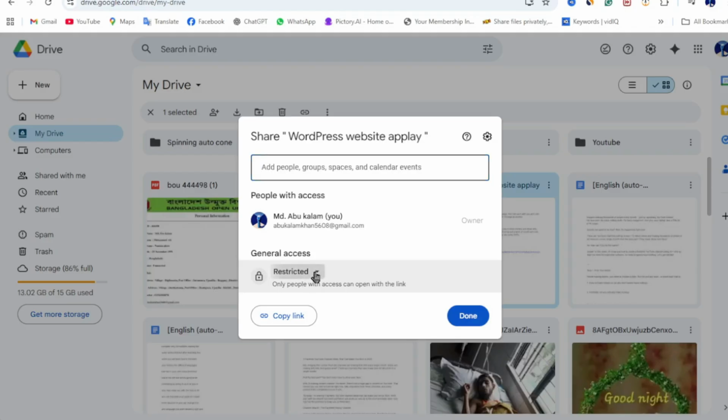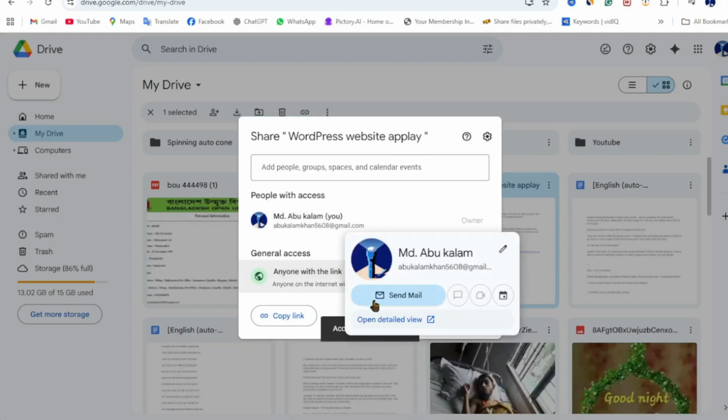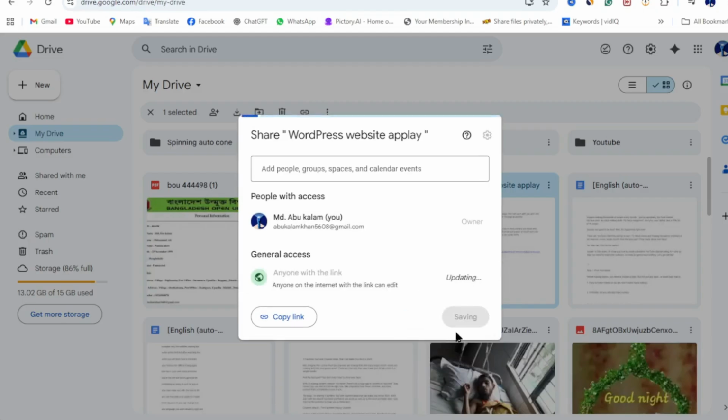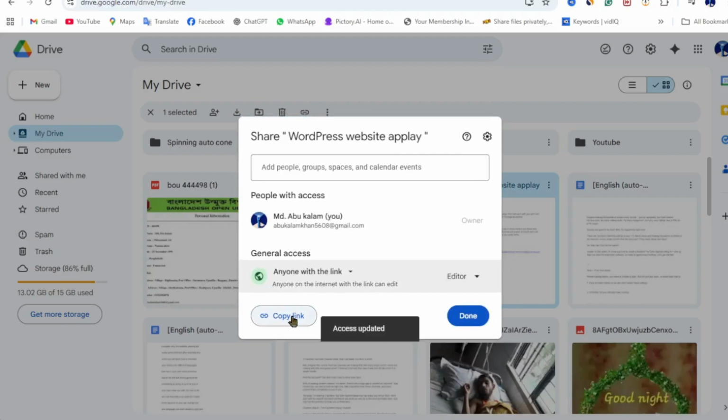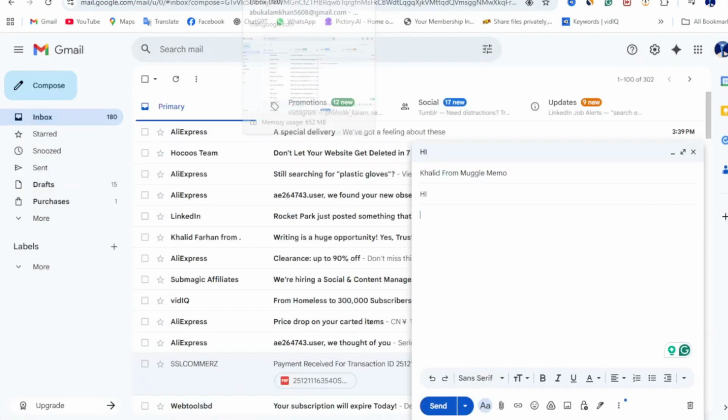So if I click on restricted, then you can see anyone with the link, then now this person can edit anything. So here is the viewer option, just click on editor. So now copy this link, then click on done, and again go back to Gmail.